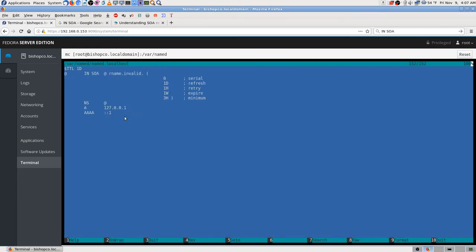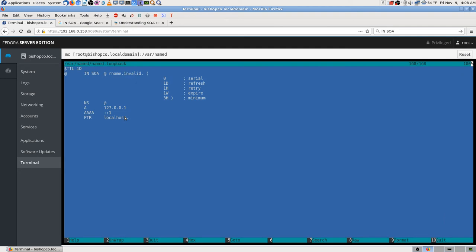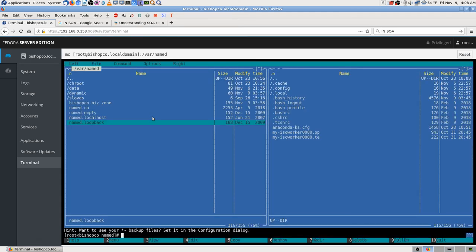Hit enter. That's what you do in most file managers, hit enter to open them up. Now this one is localhost. It doesn't have anything in there, our name invalid, but it's got the loopback address. Now I'm not going to edit any of that. And then there's a loopback one, and it's got our name invalid. I wonder if that needs to be edited. I'm not going to bother with them if things work. So take it all one at a time.